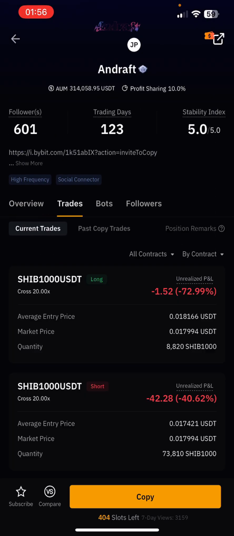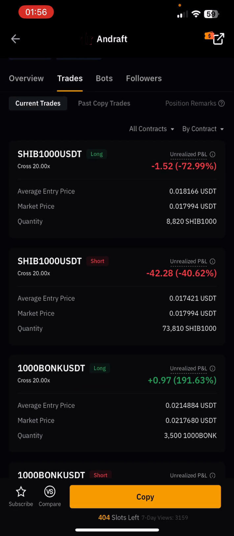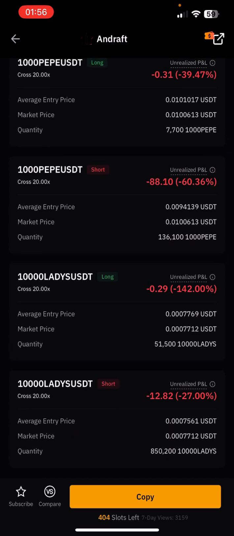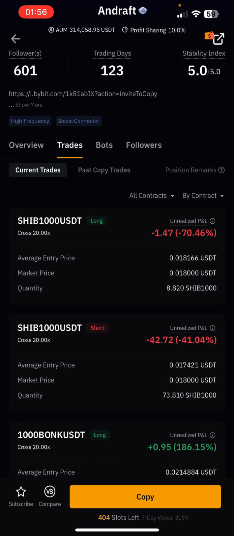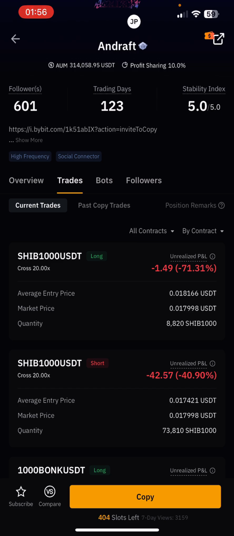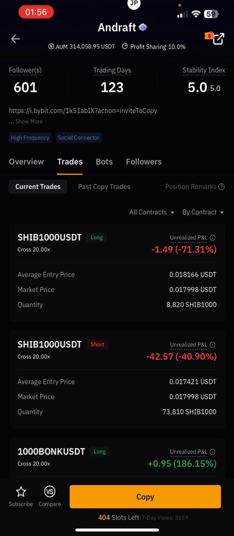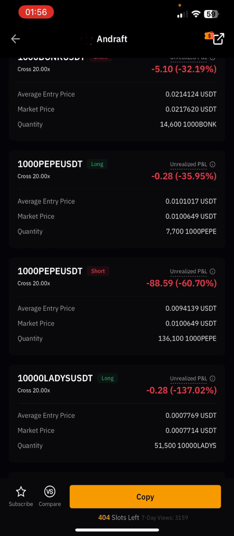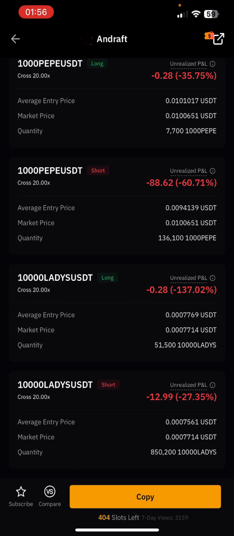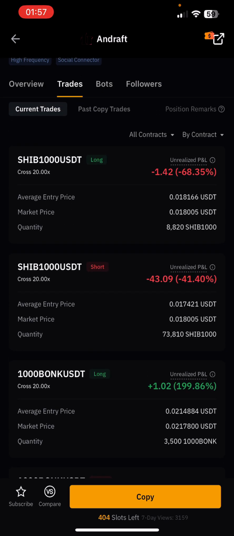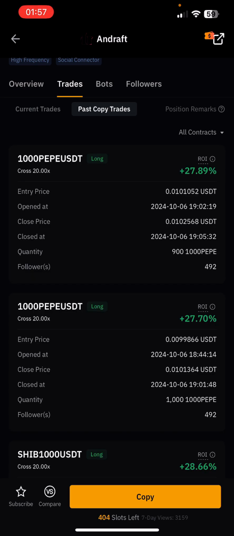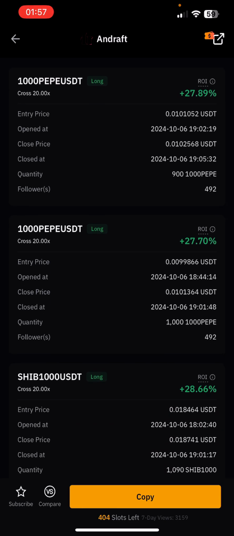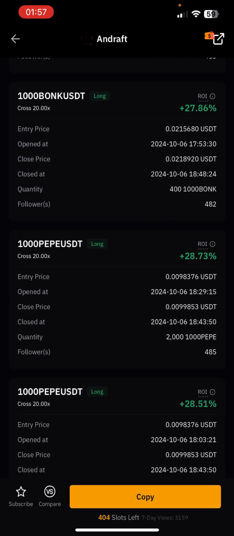You also look at the pairs this guy is trading. You can see these are all the pairs. These are the coin trades that are ongoing. Currently, this is down minus $1. This is minus 42. This is plus 0.96. These ones are all negative. So all those currently copying the guy are in a little loss, but this trader is very good. You can also look for past trades here. You see all these are the past trades for this particular trader.